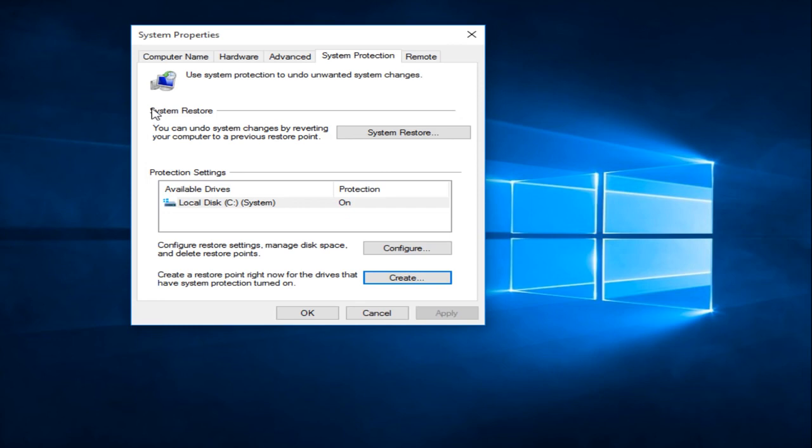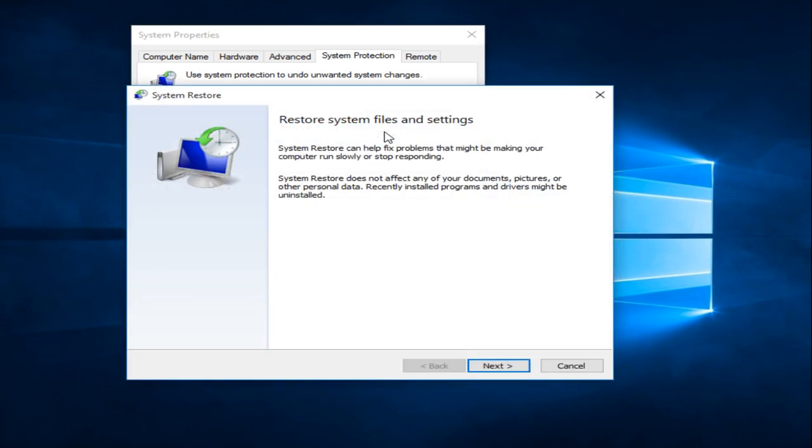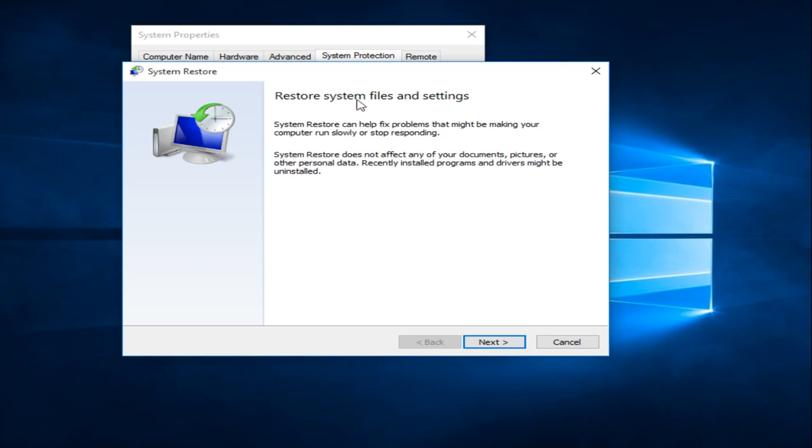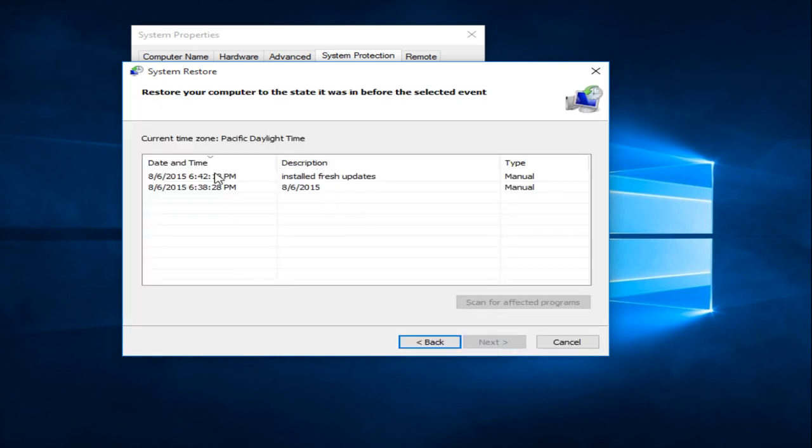Now, how you actually perform a system restore is, if you click on the System Restore button right here, we get a dialog window saying Restore system files and settings. If we click on Next, it's important to note that System Restore will not delete personal documents, pictures, or files or that kind of thing. It's more, like I said earlier, rolling back Windows updates and registry entries and that sort of thing.